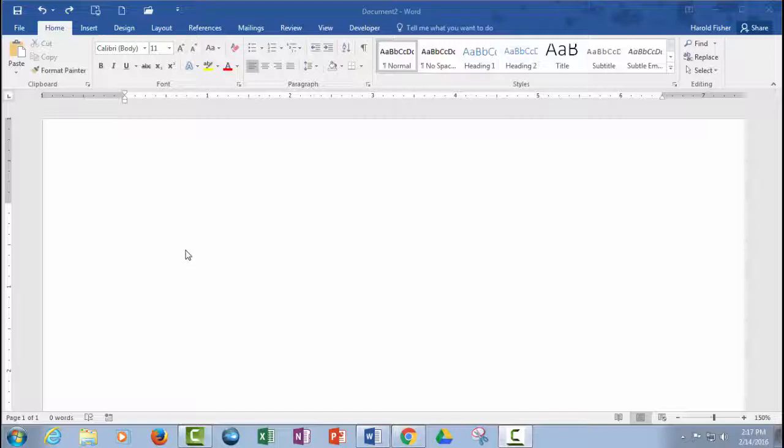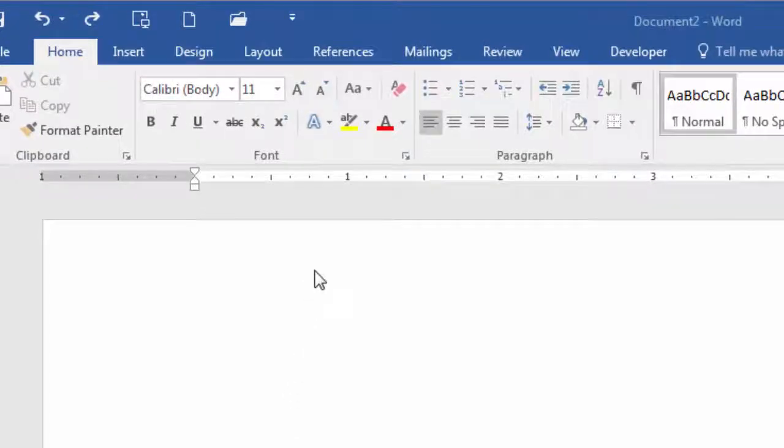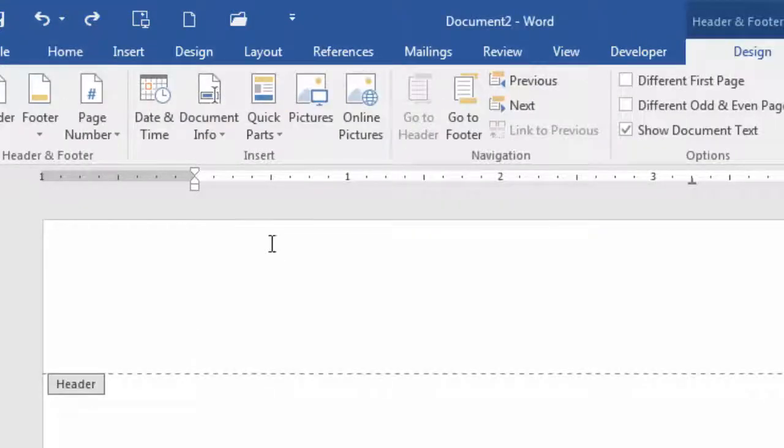So first, let's look at the two different ways we can enter the header and the footer. The first way is to simply double click right in this area. Notice where my cursor is. It's almost near the very edge of the paper. So I'm going to double click. And notice now I'm inside the header. It also says right here, header.